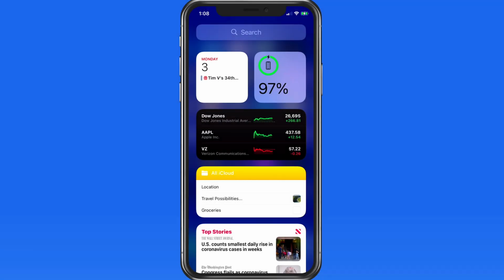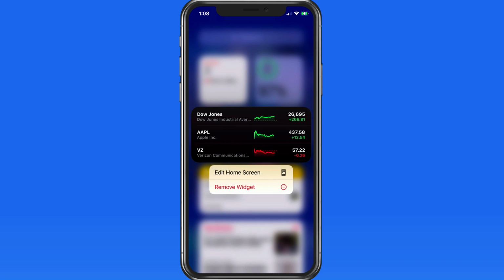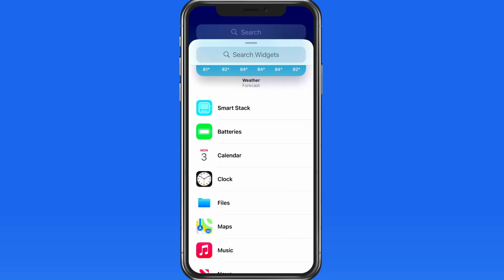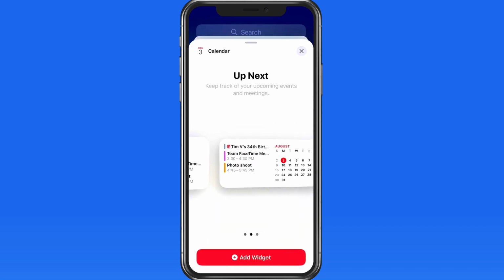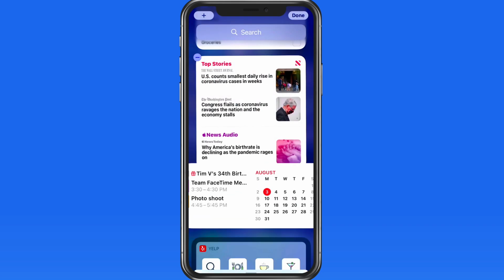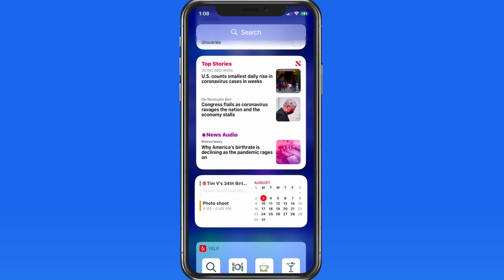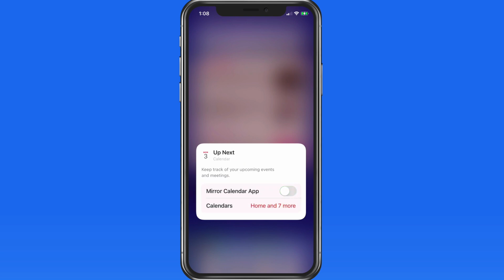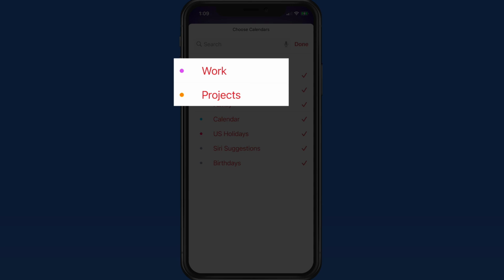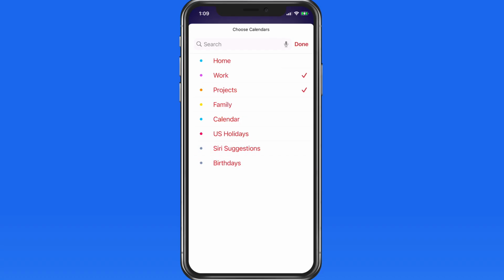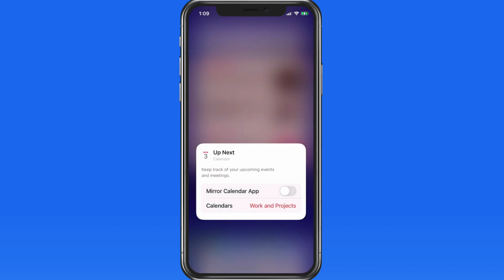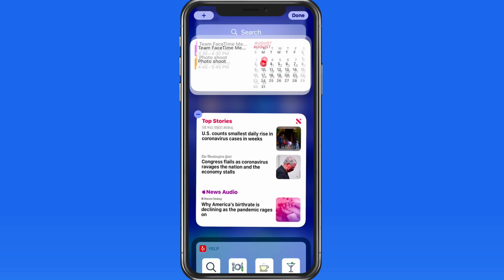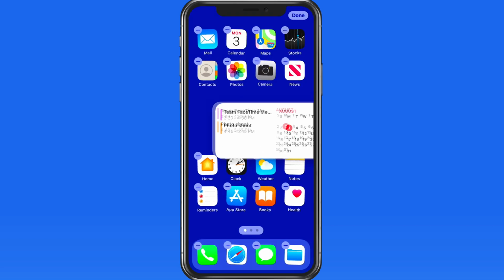We're able to add multiple widgets for a single app. So I can again add a calendar widget and choose the size. After adding this separate calendar widget, I can edit it again. In this widget, I'm only going to display events from my work and projects calendars. Of course, I can then move either calendar widget to my home screen.